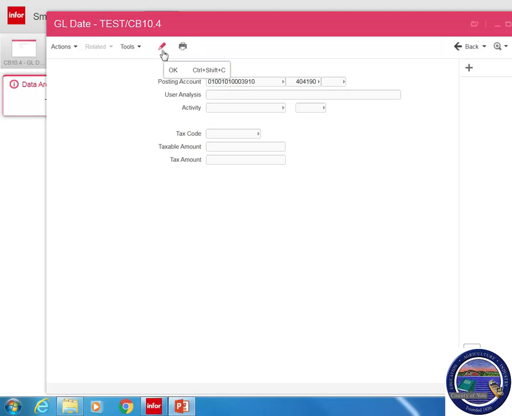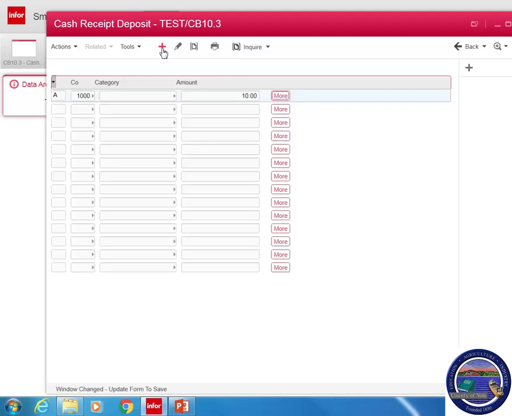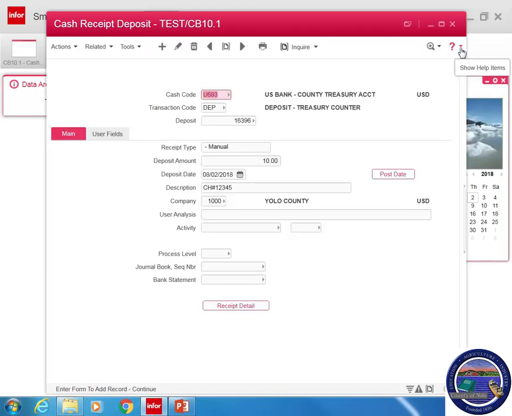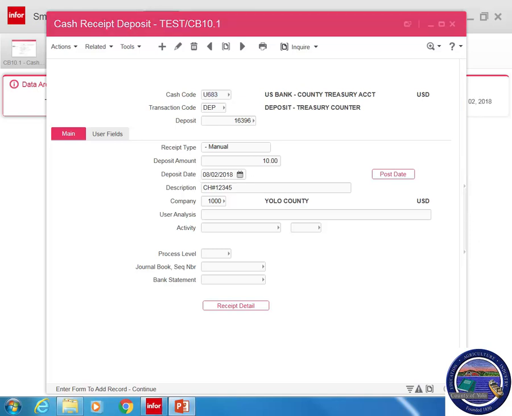Here we click on Pencil. It will send me back to the cash receipt deposit screen CB10.3. And again, at this point, I click Pencil again for change. My change is complete. At this point, we go back to the main screen. You will notice that the changes we made created a deposit here. And it also gave us the deposit date we assigned it.